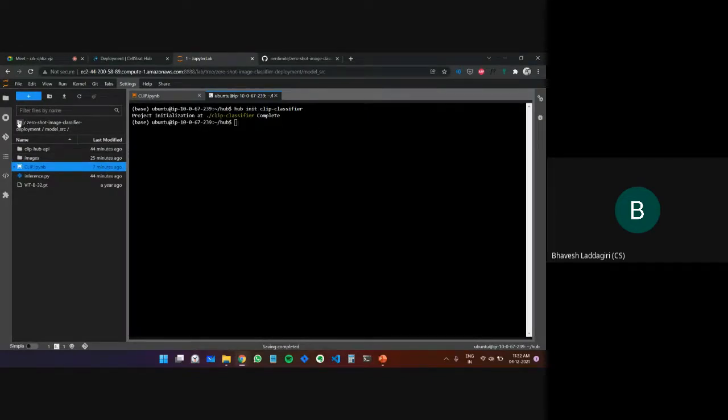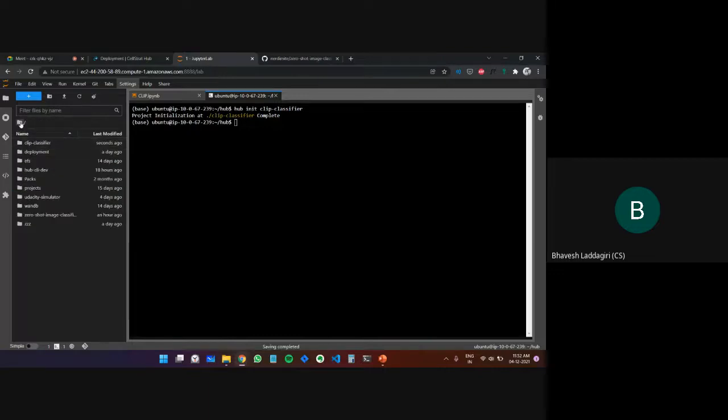What this will do is, if you go to your root by clicking on this folder icon, you should see a clip classifier folder here. Is everyone seeing that? Just put a yes on the chat if you have run this command and you see this clip classifier folder here.